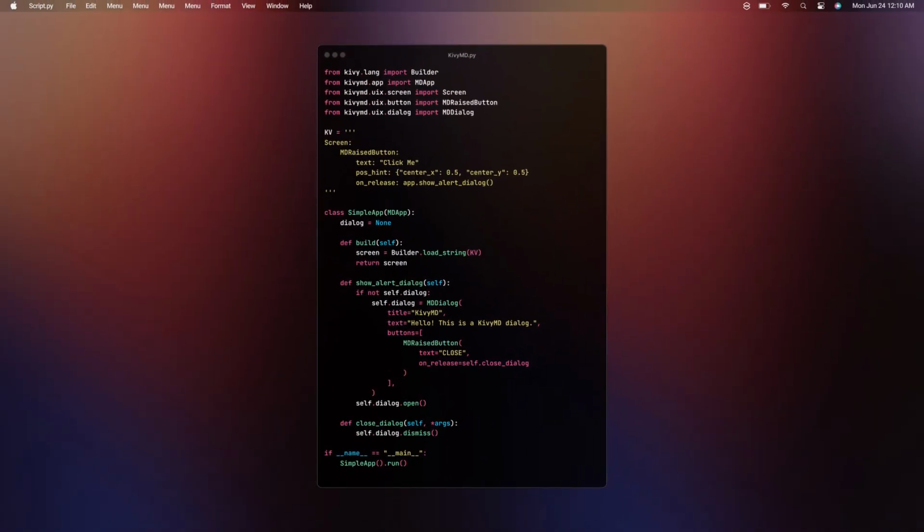Now you can save your file and run the application. And there you have it, a simple app with a button that opens a dialog box. When you click on the button, it displays a message in a dialog box and you can close the dialog box by clicking the close button. I hope you found this tutorial helpful. With KivyMD, you can create beautiful modern applications with ease.